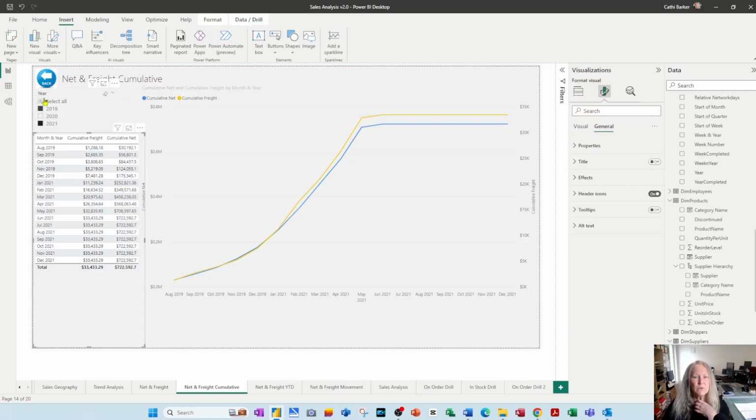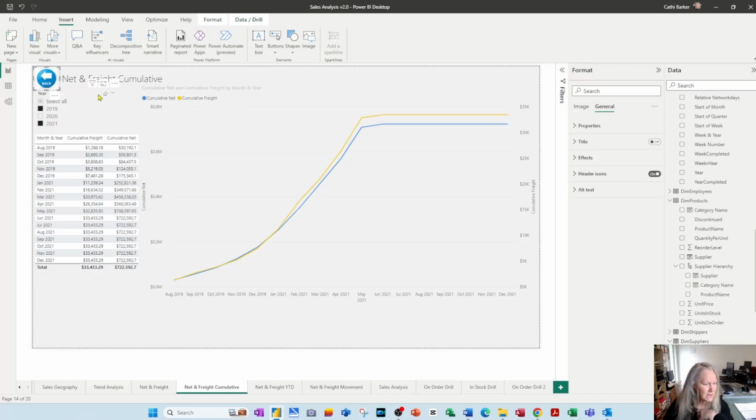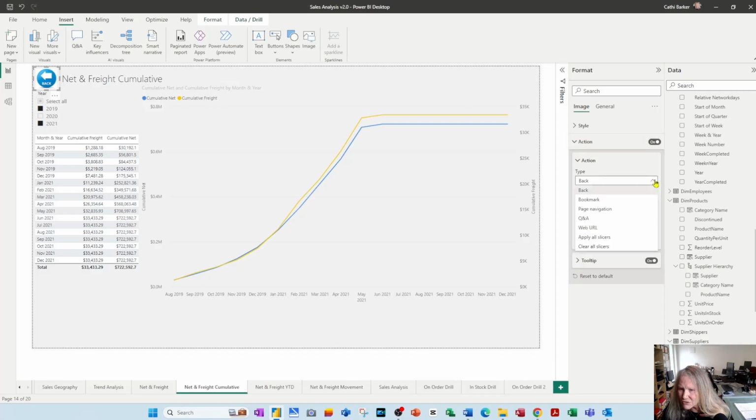Okay, then what I do is I click on the particular button, and I go to my visualizations pane or my format pane, and I go to image, and I turn action on, and in my collection of actions I can hit the drop down here, so it stays as a back button. And so that action's applied already to that button.